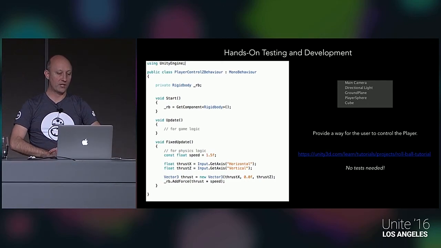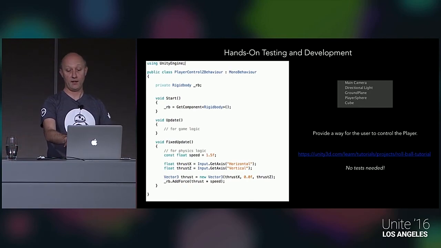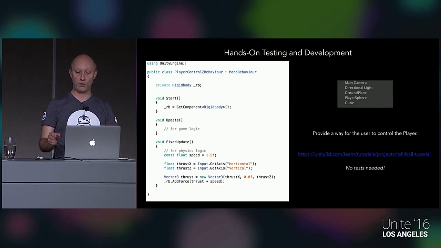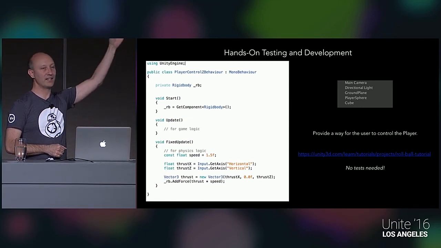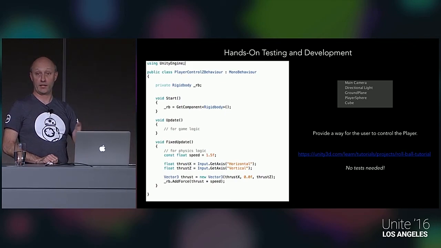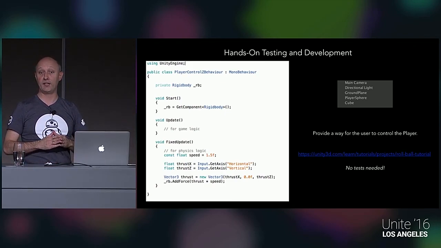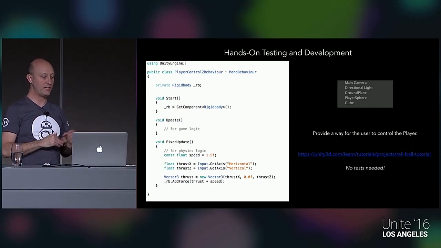This is what the scene looks like in Unity. And I'm not going to go over the details of this because, again, this is from a tutorial, Roll-a-Ball. You search for that, you'll find it very quickly, and you can see exactly how all of this works. Plus, all the code is on the GitHub link that I gave you at the beginning. I'll put that link up again at the end, so you can get all of this. You don't even need to take notes.